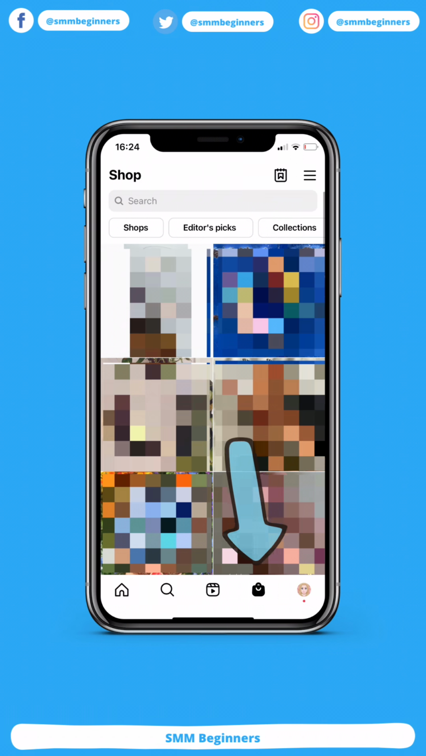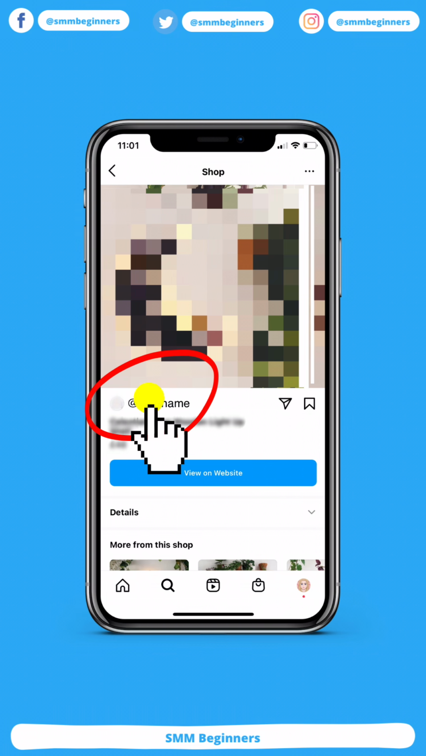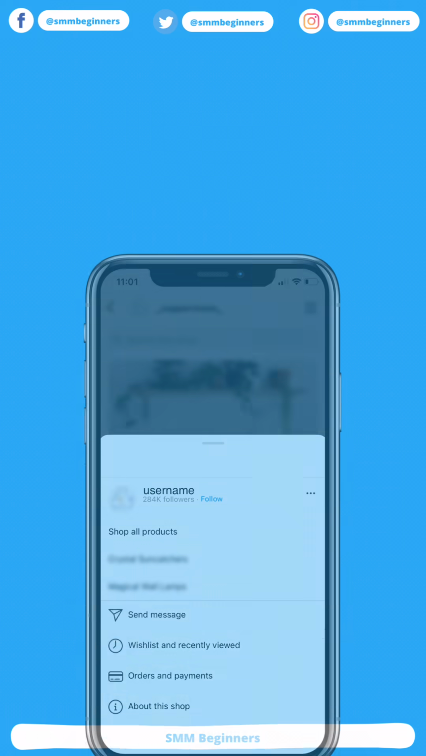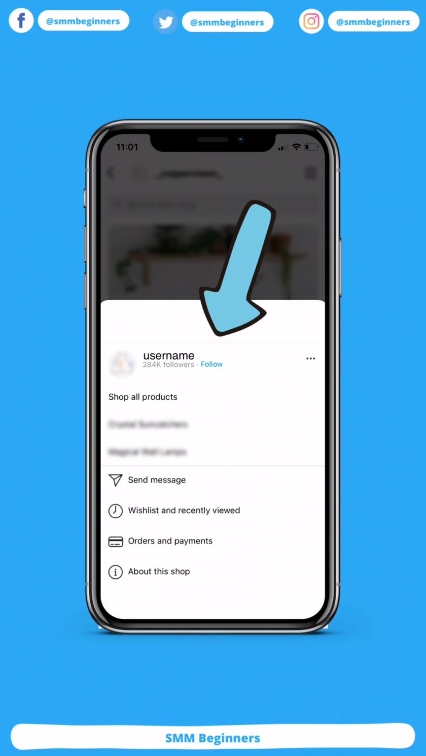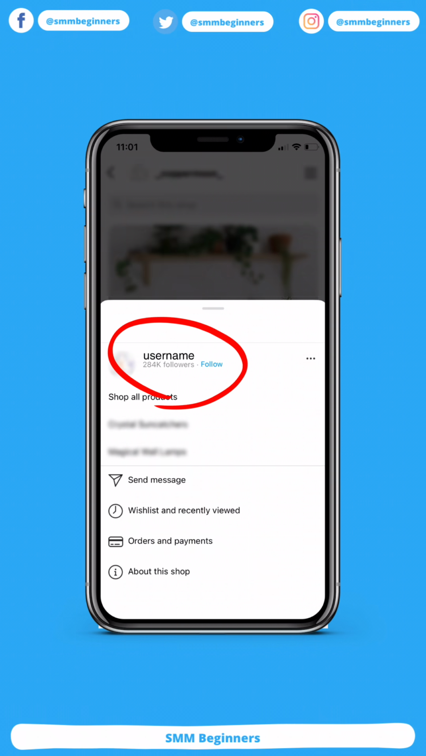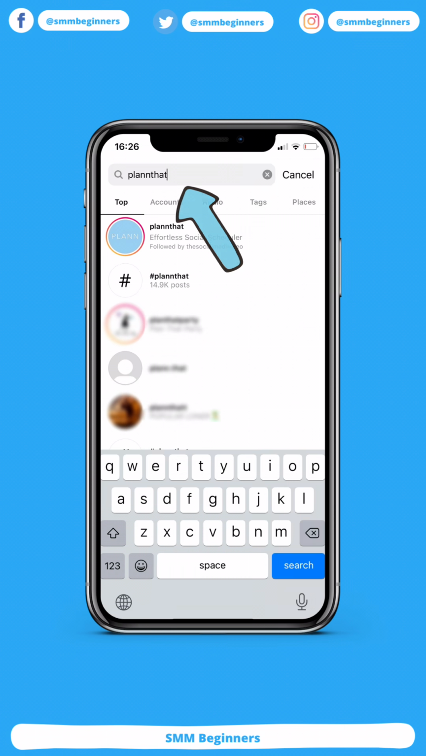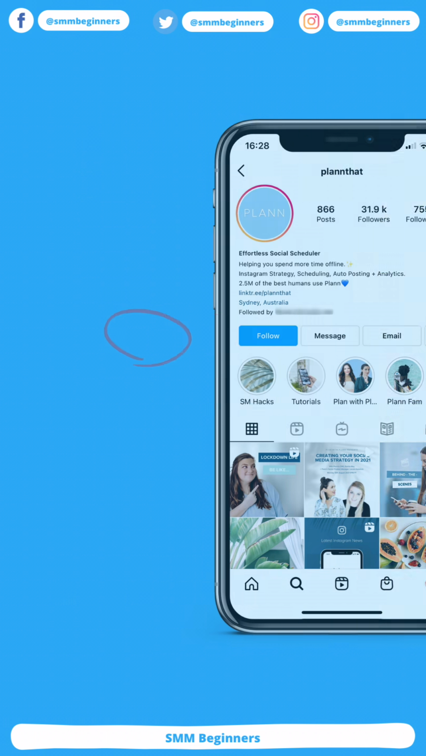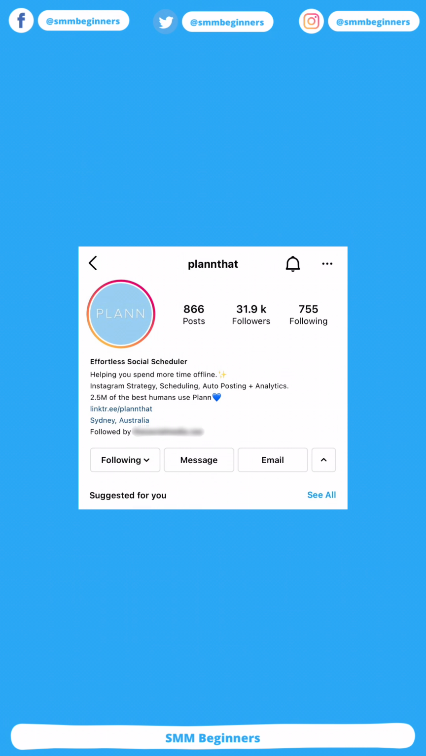If you find an account you like the look of while browsing through the Shop tab, you can click on the username, then hit the three-lined icon at the top of the screen, and then look for the blue follow option. It is below the username in this case, next to the number of followers that account has. If you search for a username in the search bar, and then select the account you're looking for, you will be taken to the profile of that account. There is a blue follow button right below the bio. If you are already following that account, it will say following instead of follow.